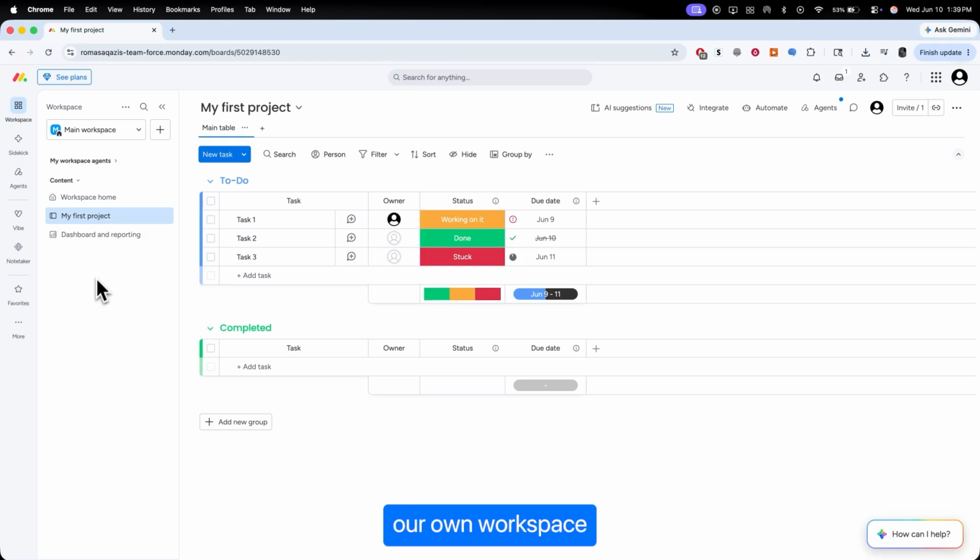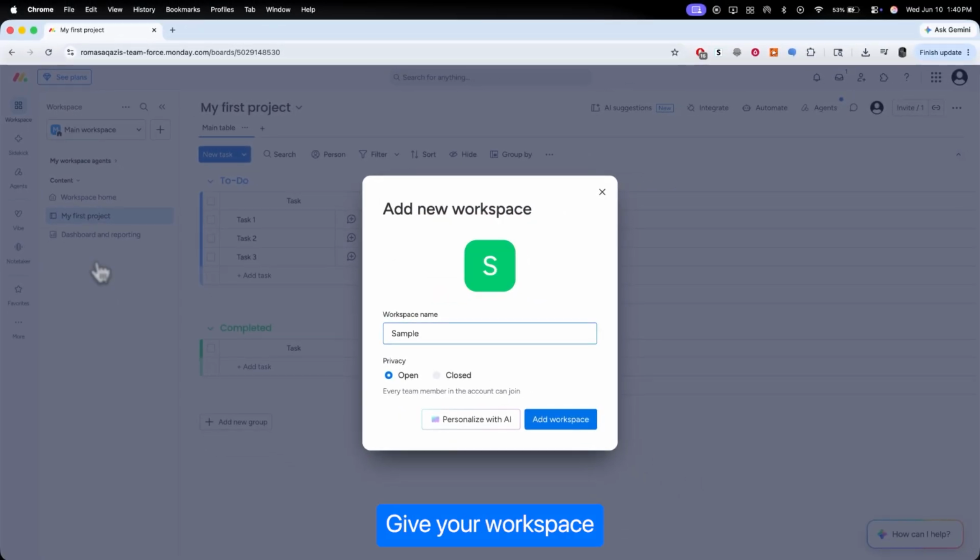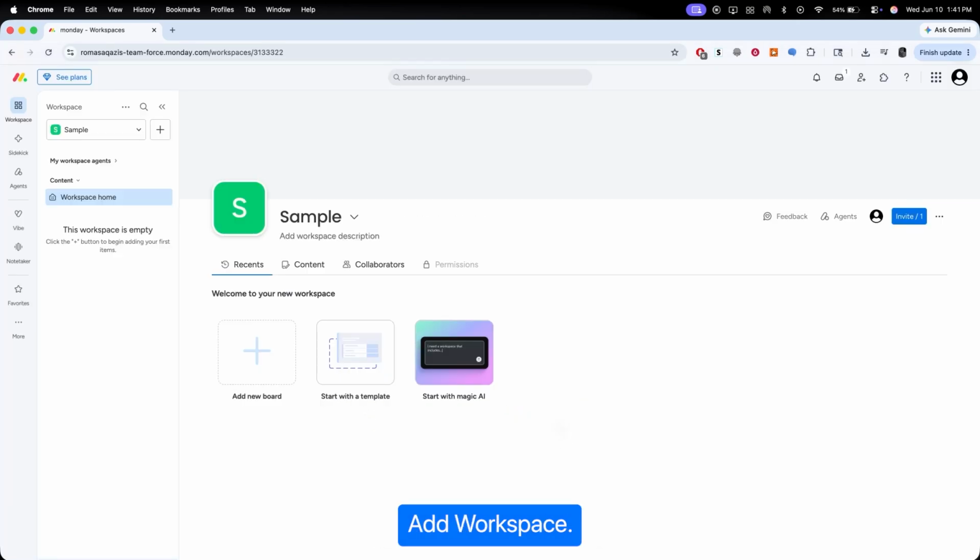Let's create our own workspace. On the left sidebar, click Add Workspace. Give your workspace a name. For this example, I'll name mine Sample, but you can use anything that matches your business, project, or team. Next, choose whether the workspace should be open or closed. Open means anyone in your organization can access it, while closed means only invited members can view it. This transparency helps beginners understand how AI workflows operate.